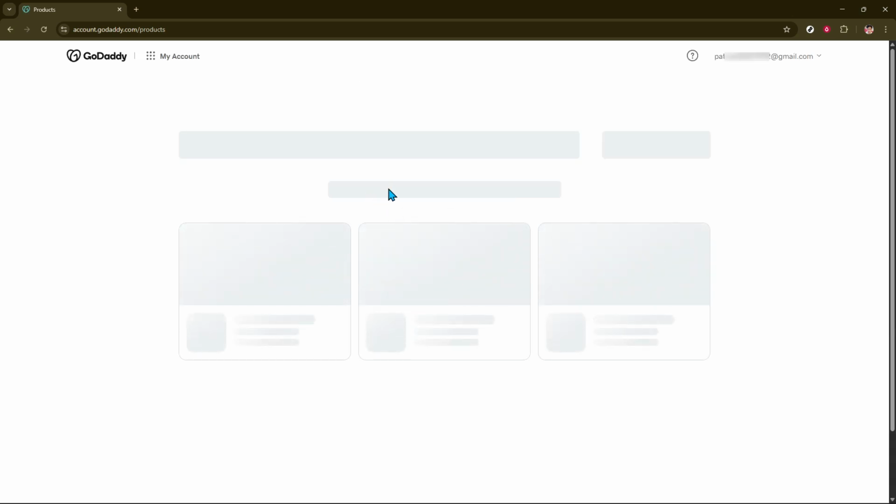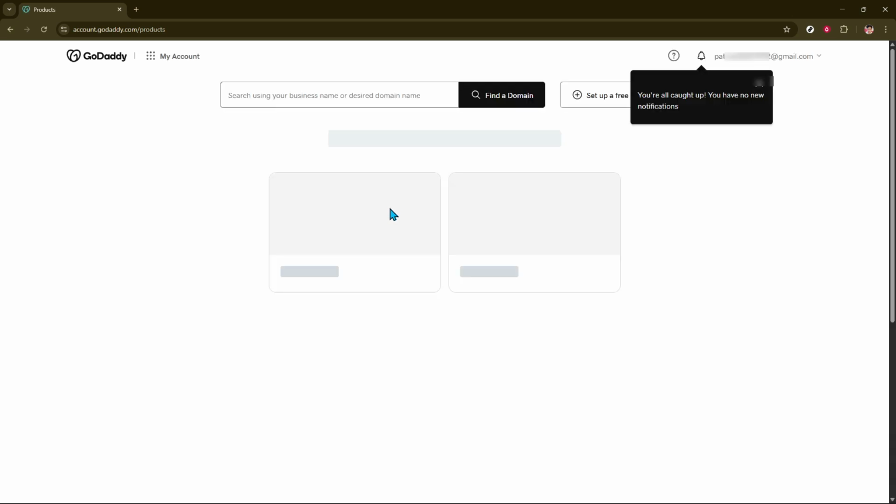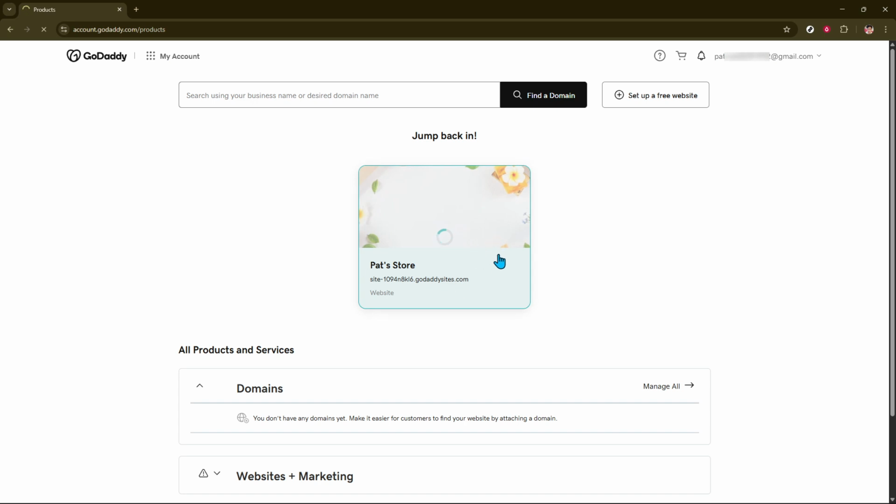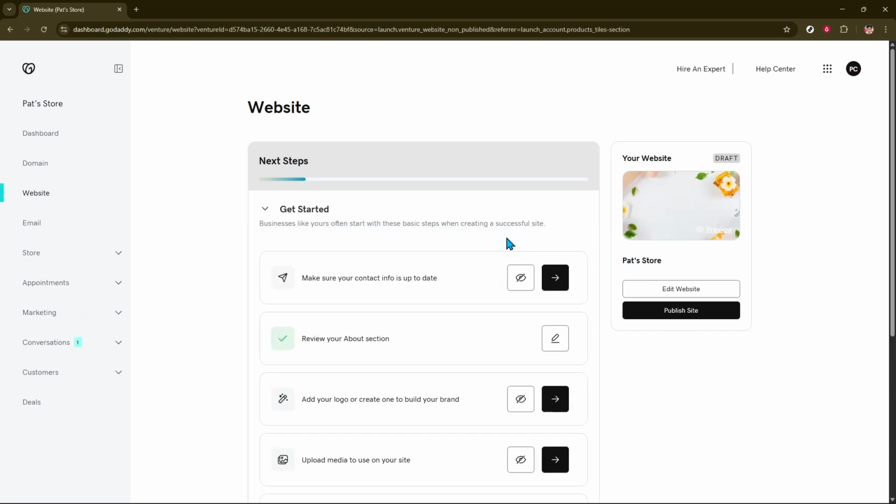After clicking Sign In, you'll be prompted to enter your credentials. Go ahead and fill these in with your GoDaddy account email and password. It's always a good idea to ensure your login details are secure, so do check that you're on the official site and not a phishing attempt.